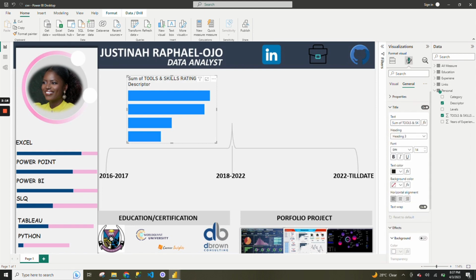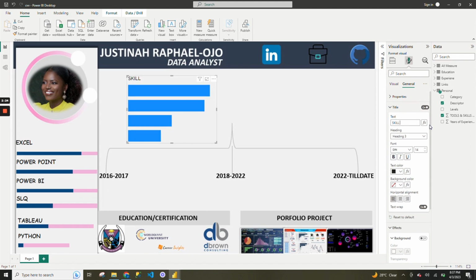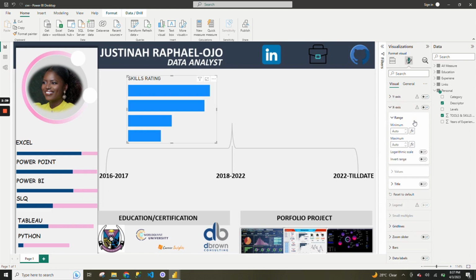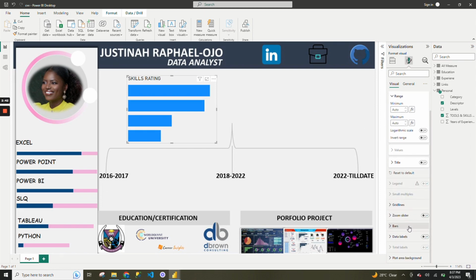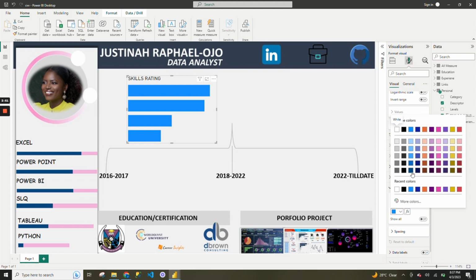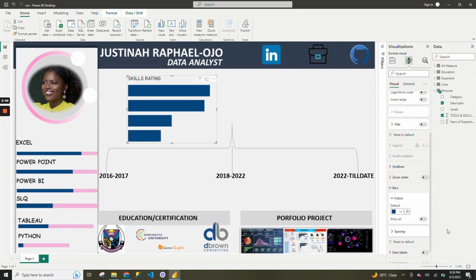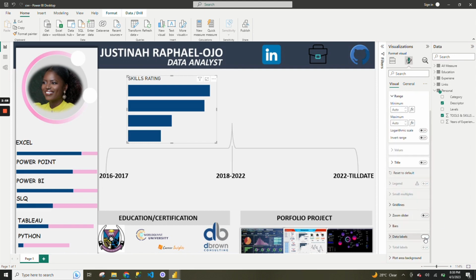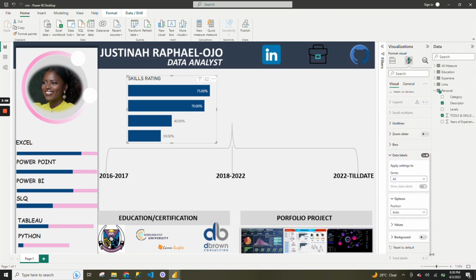Then you can change your title to skills. I want it skill rating. Now go back to visual, then you can change your bar color anyhow you want it. I want this for my bar. Then what else? You can add your data label. Now click on your data label, come here and position it. I want it at the center.